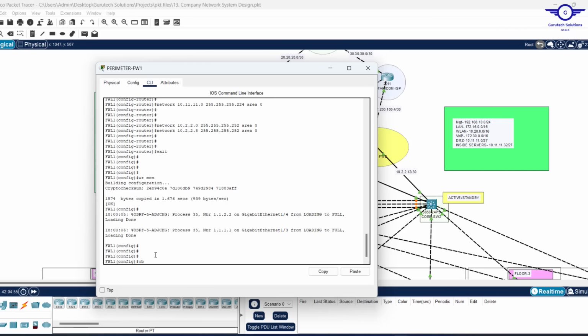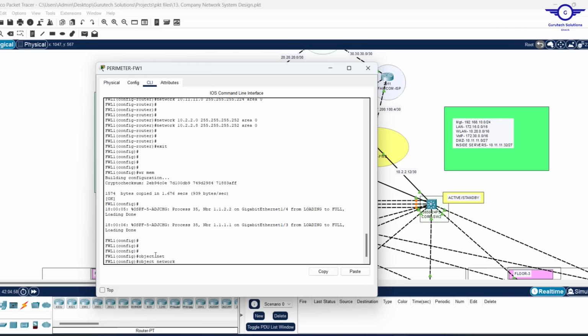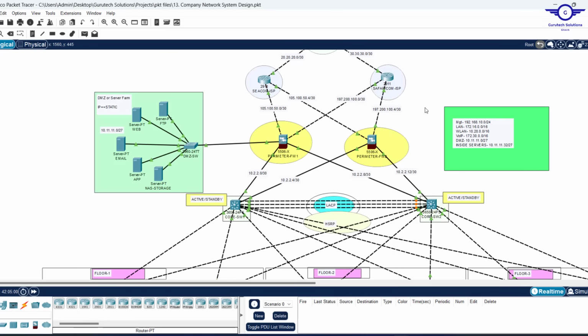So we just say object network, we give it a name. Here, we're going to configure object network for any traffic from inside one.